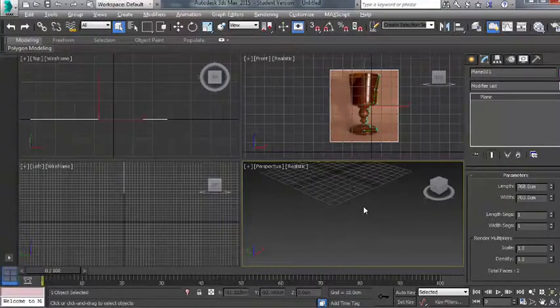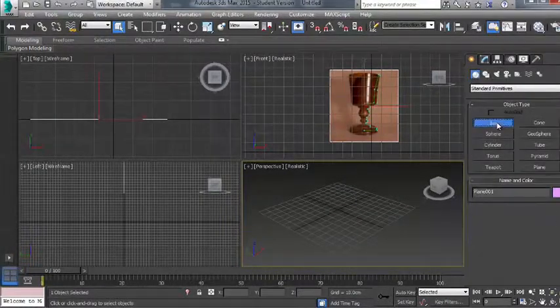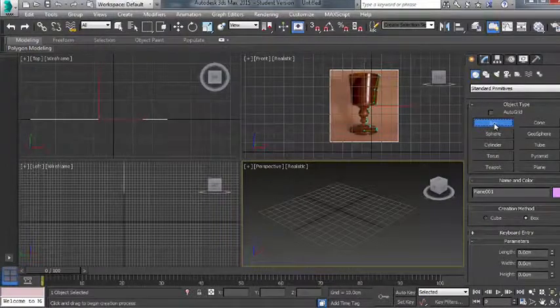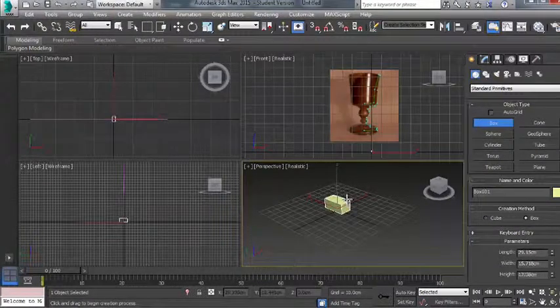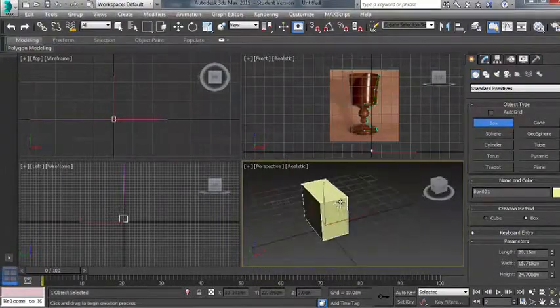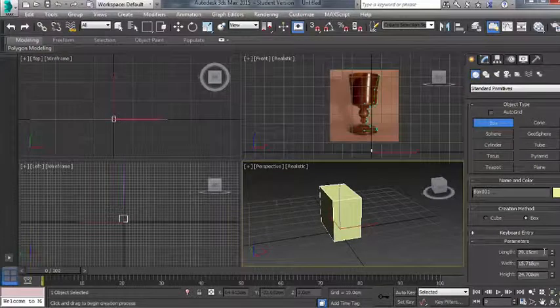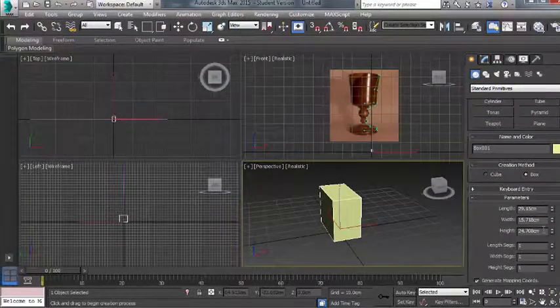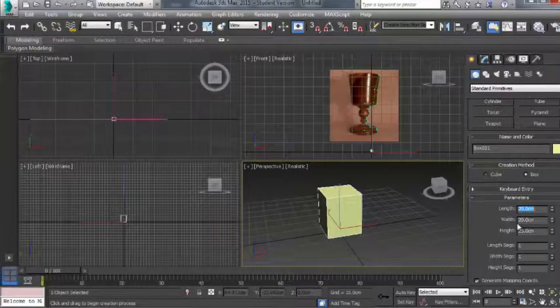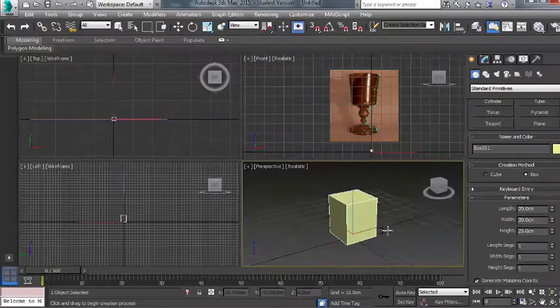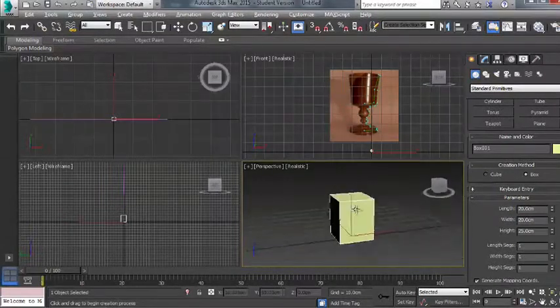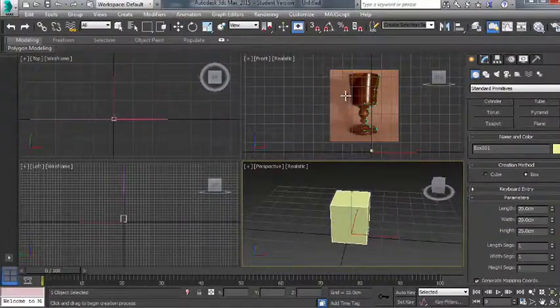So just back in the perspective viewport, right in the very middle of that, we're going to go to the Create tab, click on Box, left click, drag, then release left click, and then drag up to create a box within the scene. Let's say our goblet is about 25 centimetres high. So let's set this to 25, and just to keep things nice and neat, we'll do 20 for length and width as well. So now we have a box in the middle of our scene that is basically a reference of the size that our goblet is going to be.